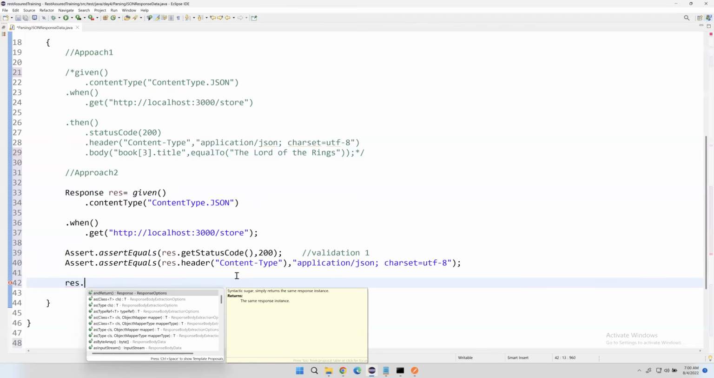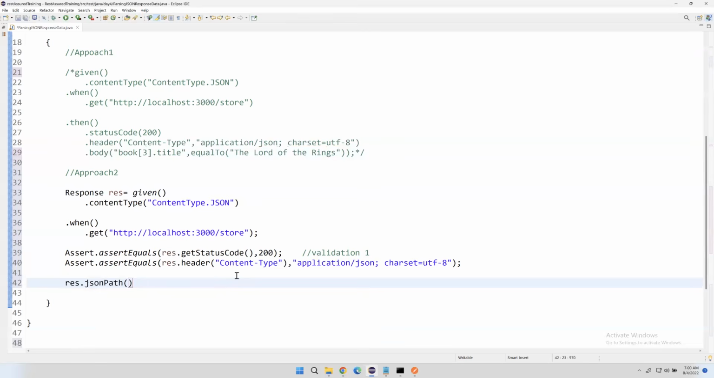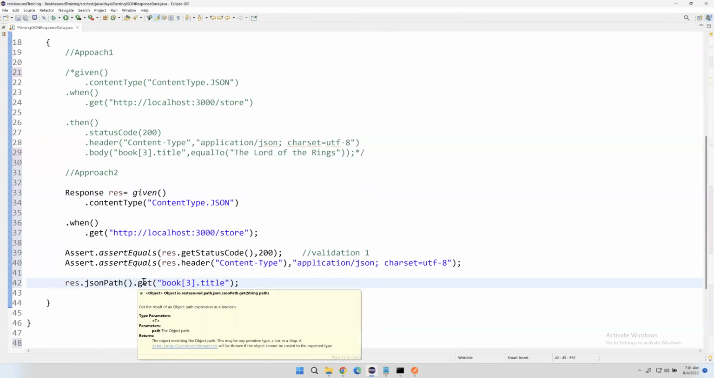For that we have a method called JSON Path. We have to use the JSON Path dot get method and specify which field we want to get from the JSON path. That is the JSON path field we have to give: book of 3 dot title. This is the field I want to extract. So res.jsonPath().get, and this is the field. When you end the statement here, this get method will return the value in object format.